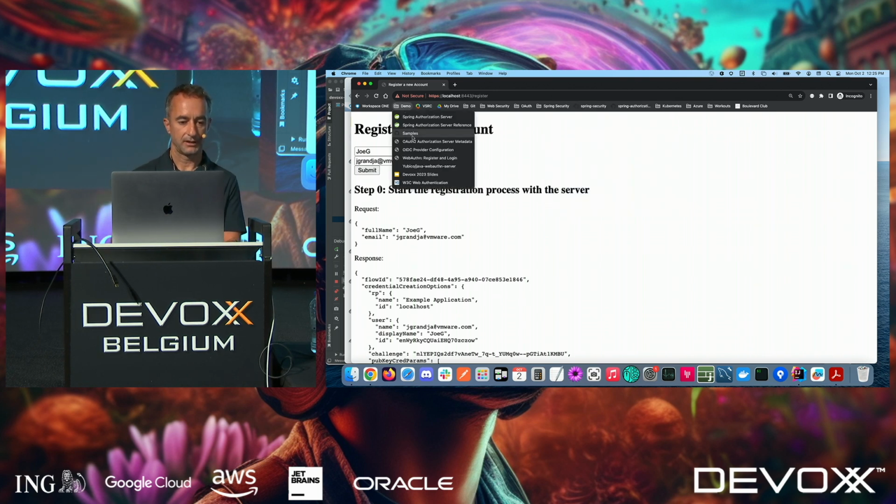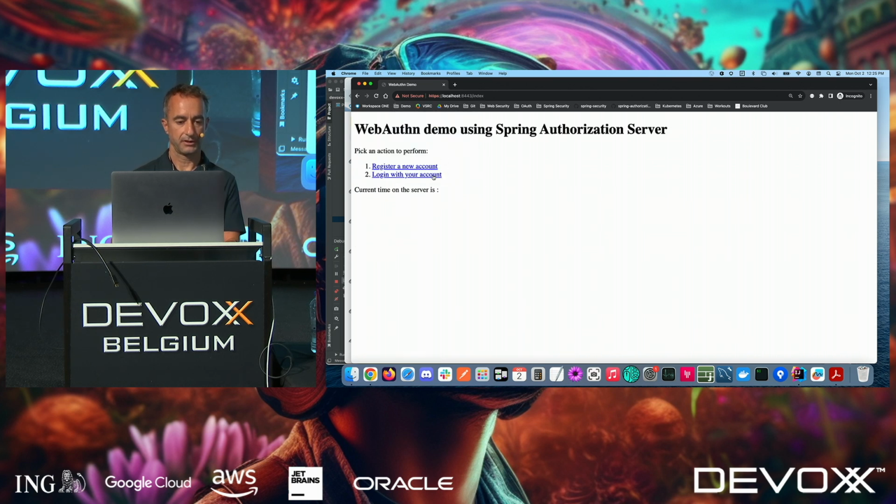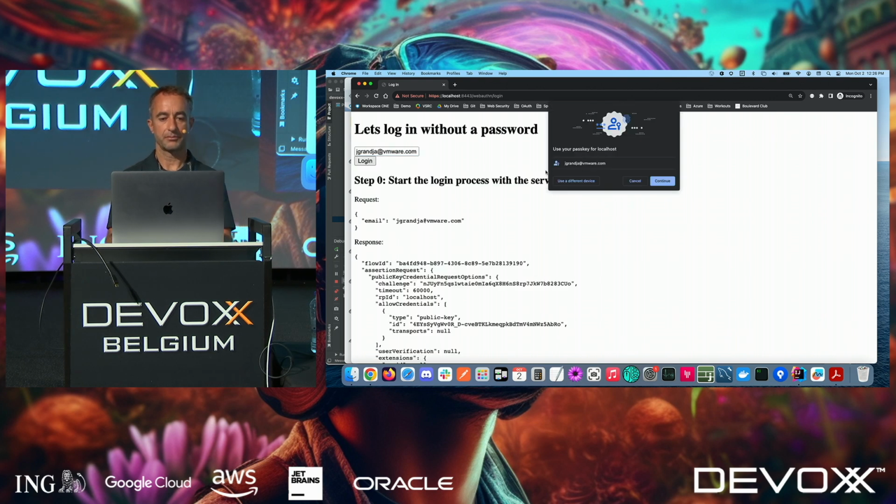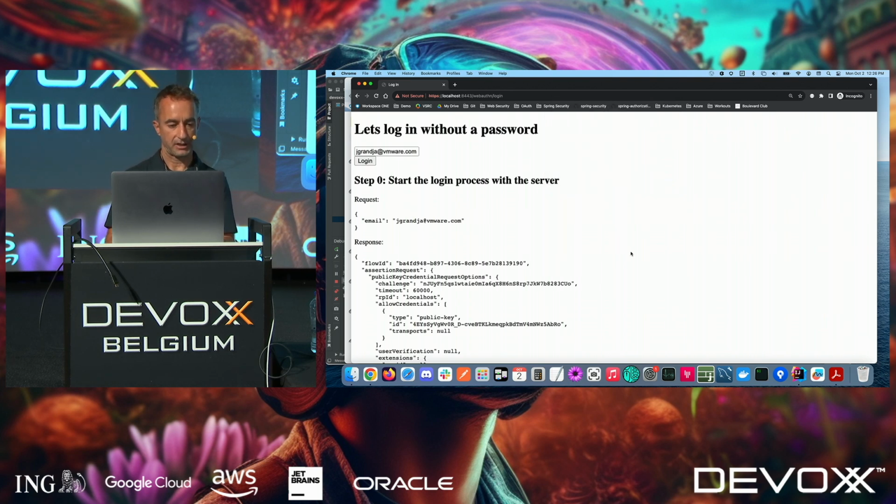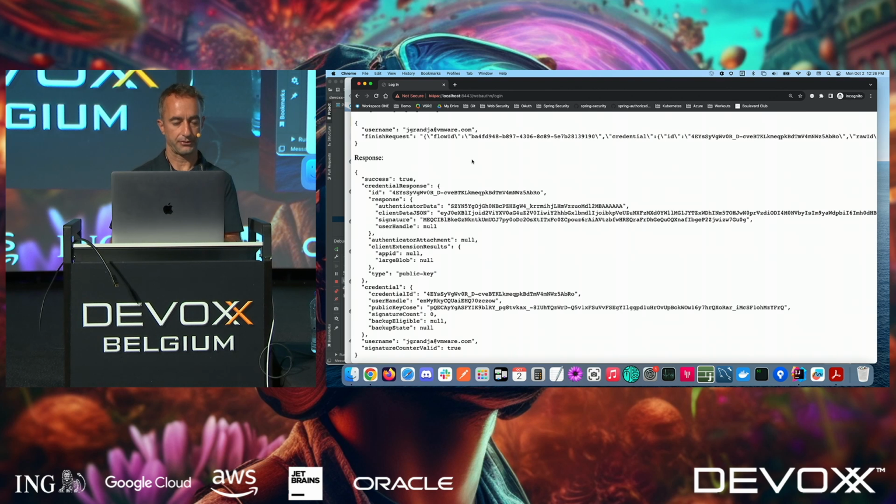So now I want to authenticate. So I'm going to log in. I'm going to use my passkey login. Okay, I might have more than one passkey. I'd get a list here if I did. I only got one, so I'm going to pick that one, continue. Okay, so I'm logged in. I can see that down here, success true.